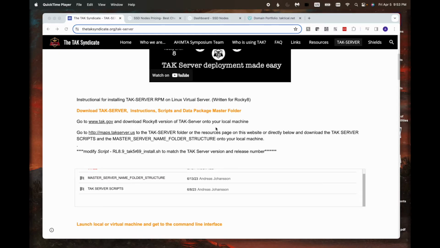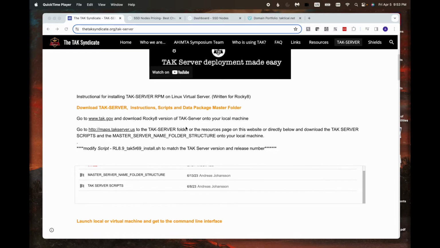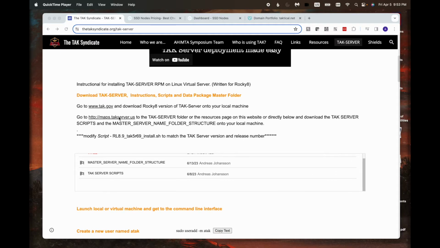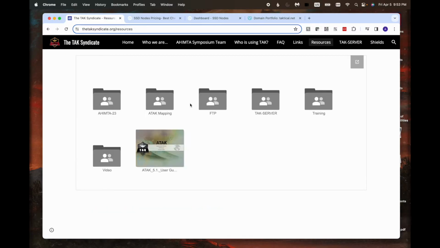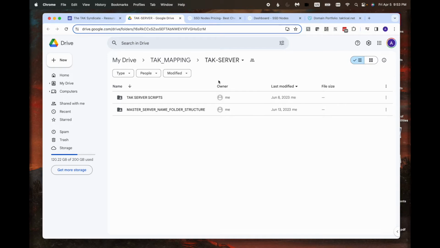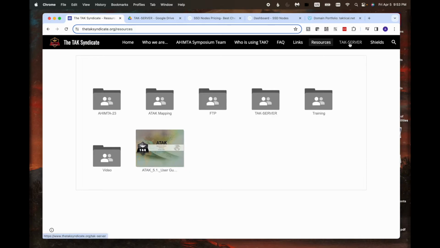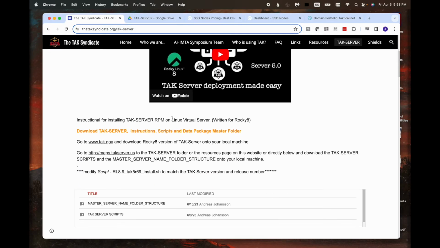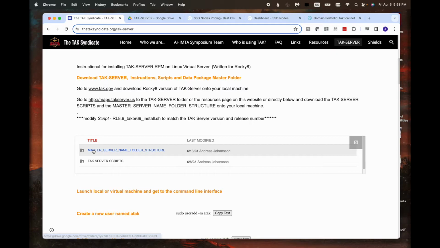Next, you need to get these scripts and the data package master folder. So the scripts live in a couple different places. You can go to maps.takserver.us, which goes to my Google Drive. You can go to the resources page and then click on TAK server and it takes you to the same spot. Or you can go right here in this TAK server page, and they're all right here. And then you can just download them directly.